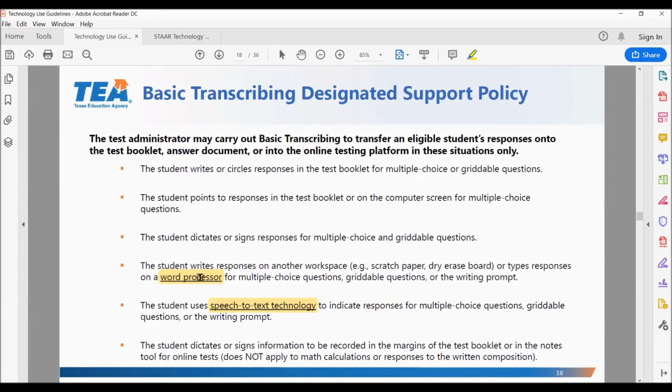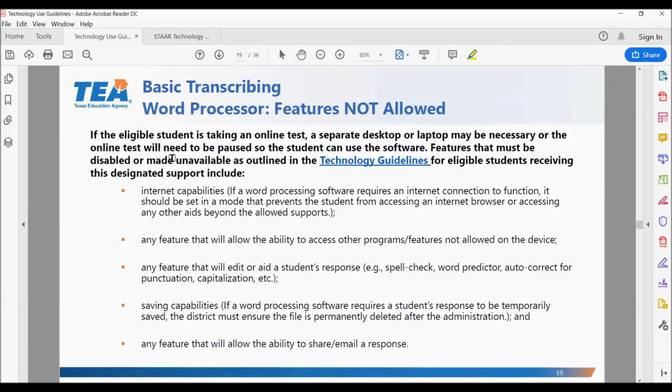For the basic transcribing designated support policy, the student may type responses on a word processor, and the student may also use speech-to-text technology to indicate responses for multiple choice questions, gradable questions, or writing prompts. This is where you see technology used. If the eligible student is taking an online test, a separate desktop or laptop may be necessary, or the online test will need to be paused so the student can use the software.